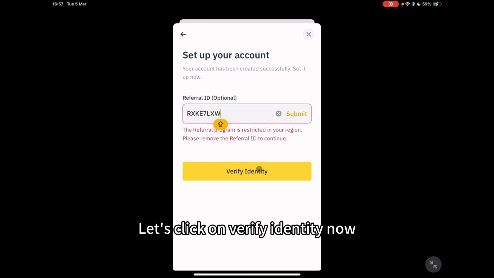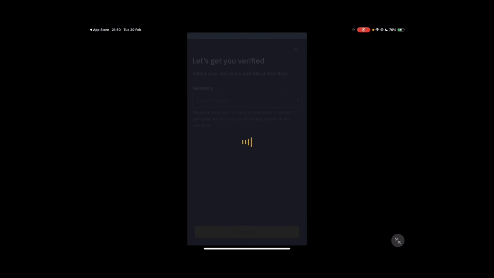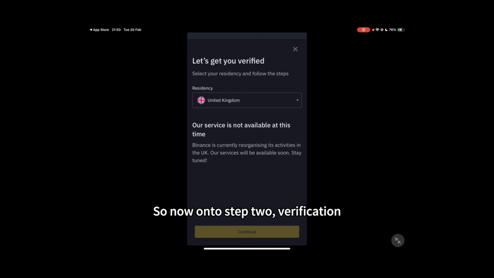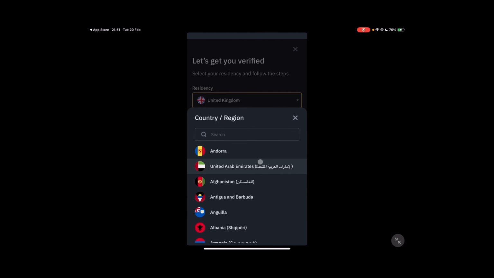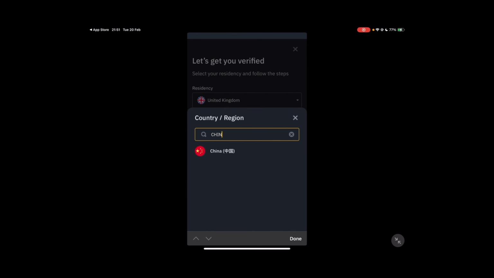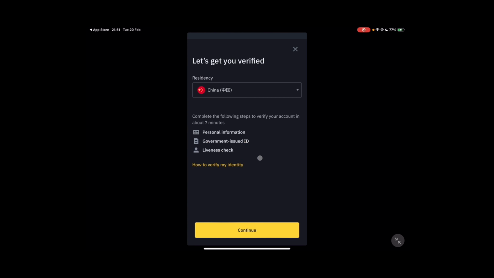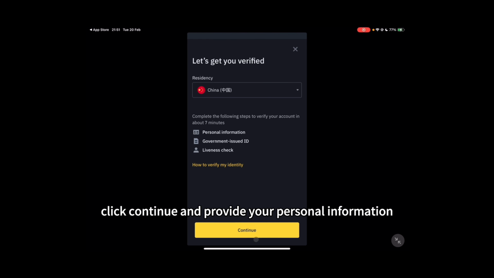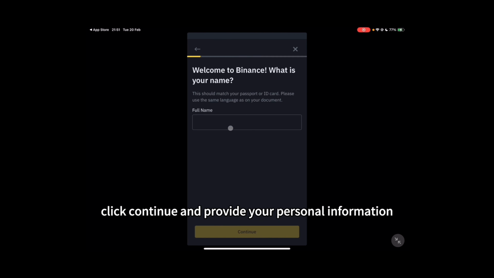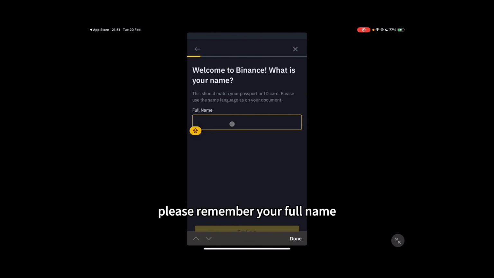Let's click on verify identity now. So now on to step 2, verifications. Click on verify now and select your country. I will select China. And click continue, then provide your personal information. Please remember your full name needs to be the legal name showing on your passport or ID card.